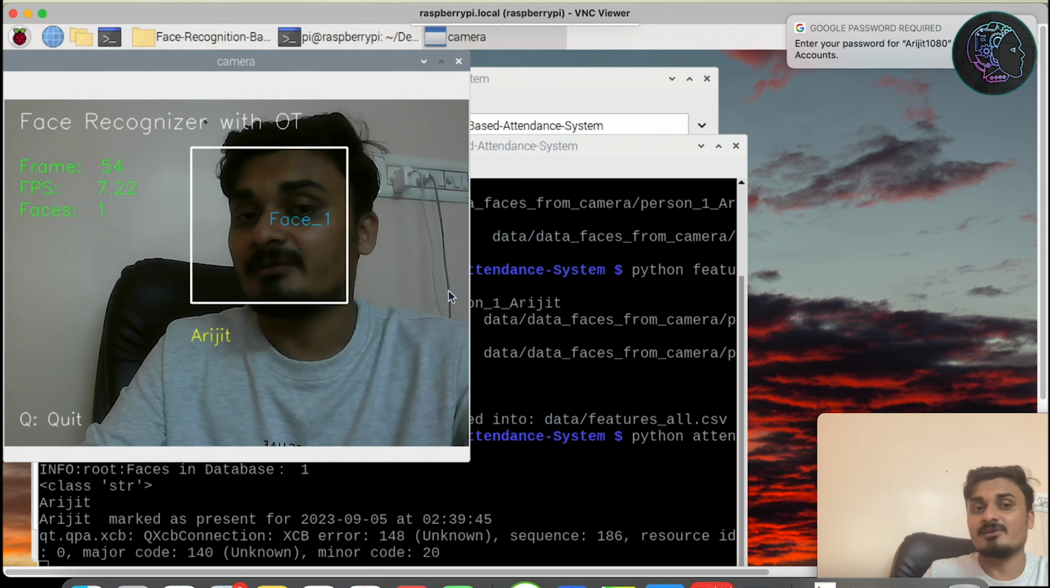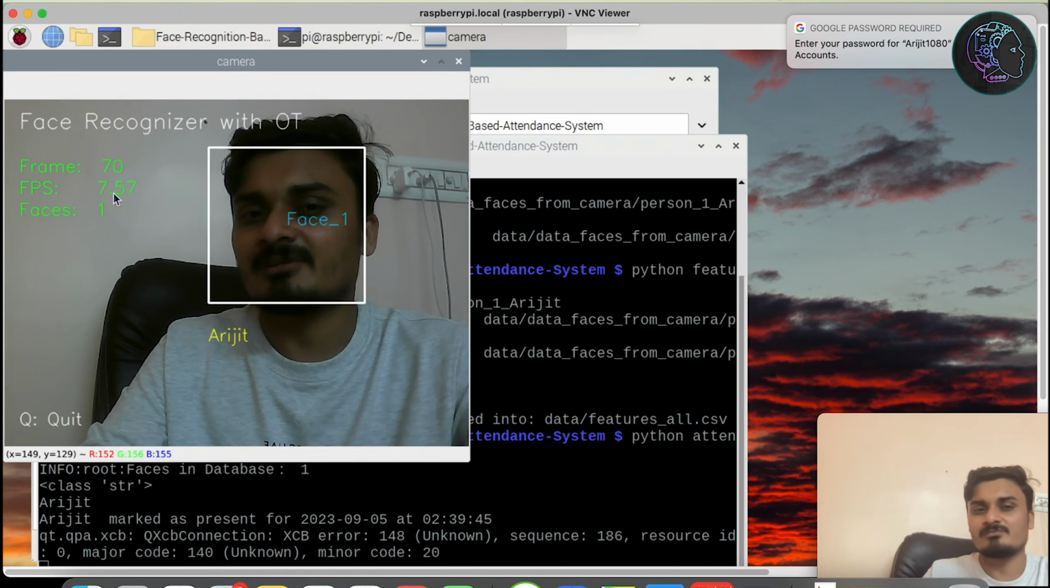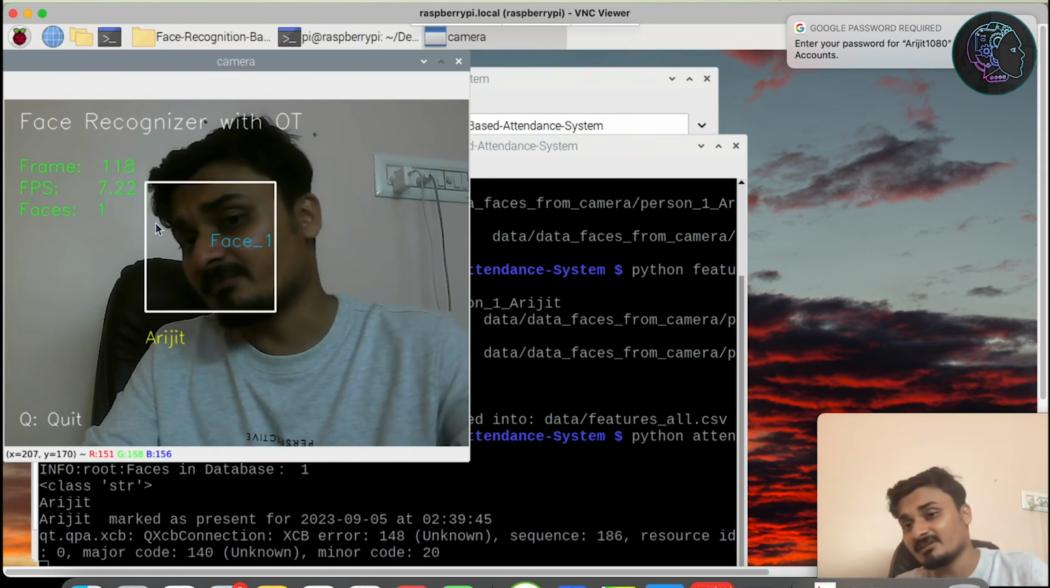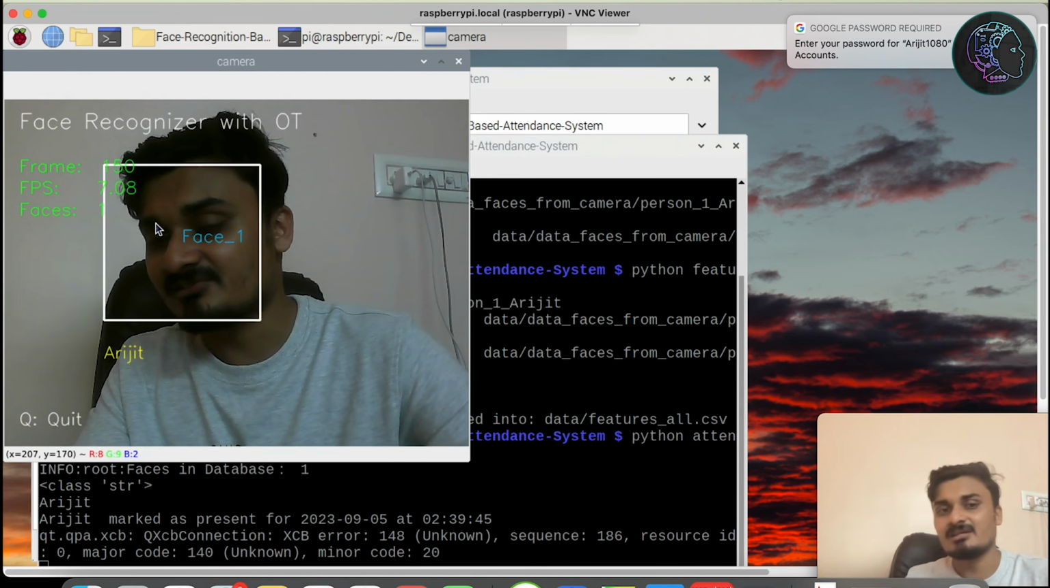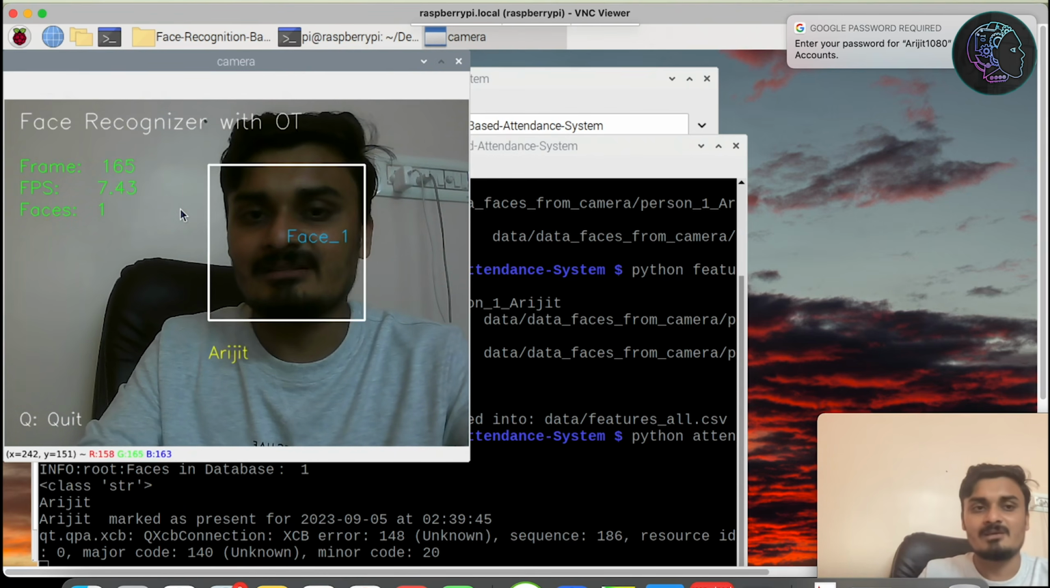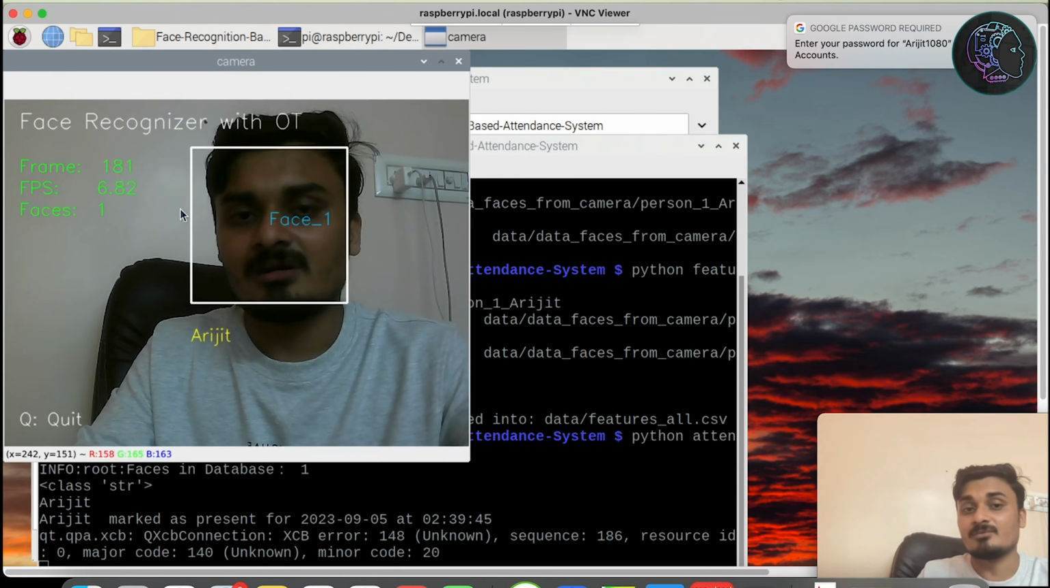So this is running at about 7 FPS, so not that different. On the Mac, I think we were getting 9, 10. Here we are getting 7. So it's still not bad. It's not that laggy. Obviously there is some lag, it's a Raspberry Pi, but not that laggy. So this is how it's basically working.